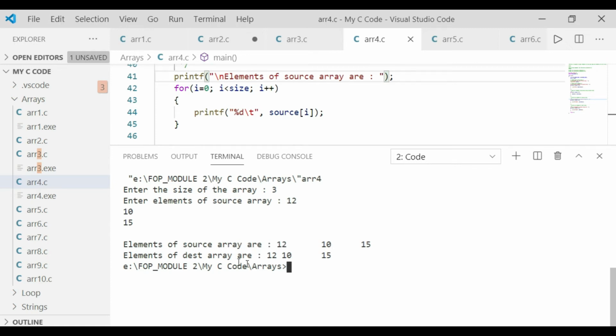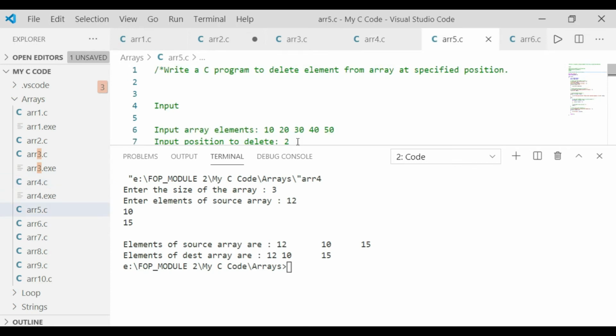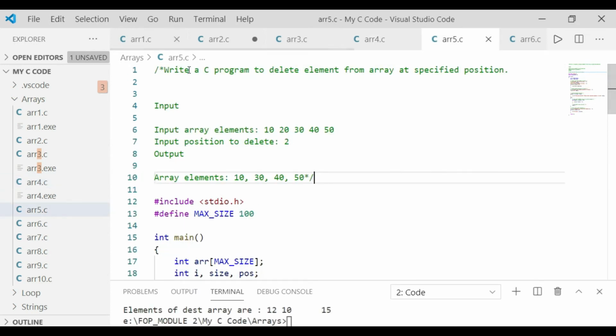Then the fifth program here is: write a C program to delete an element from a specified position. So I want to delete an element. This is the actual array: 10, 20, 30, 40, 50. And the input position is 2, meaning what is the 2 value? A of 0, 1, 2. So that is a position.